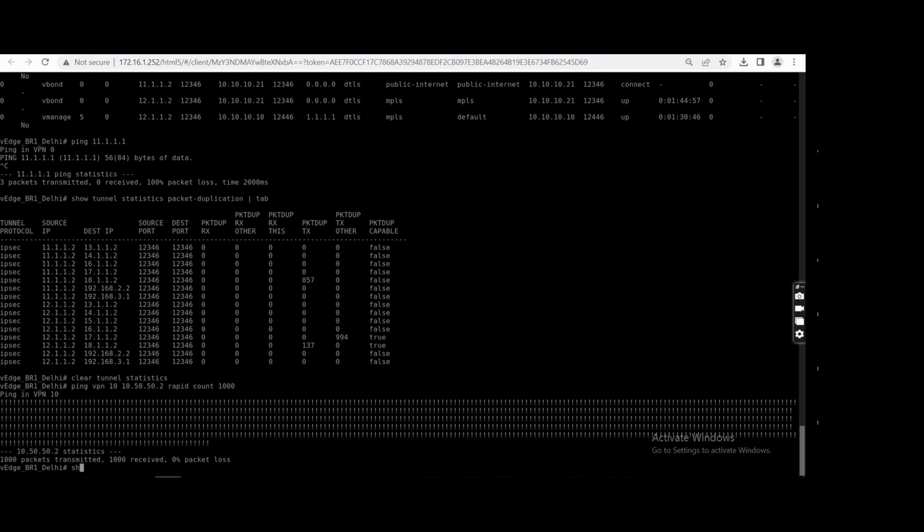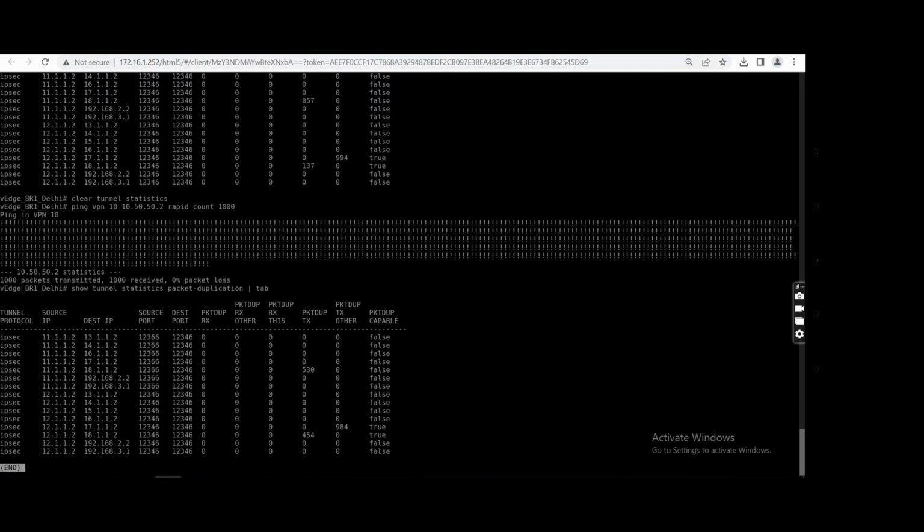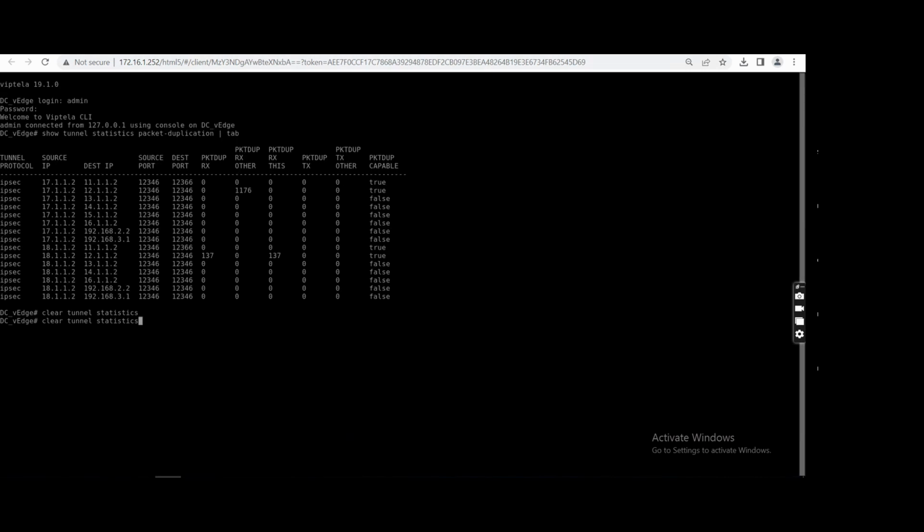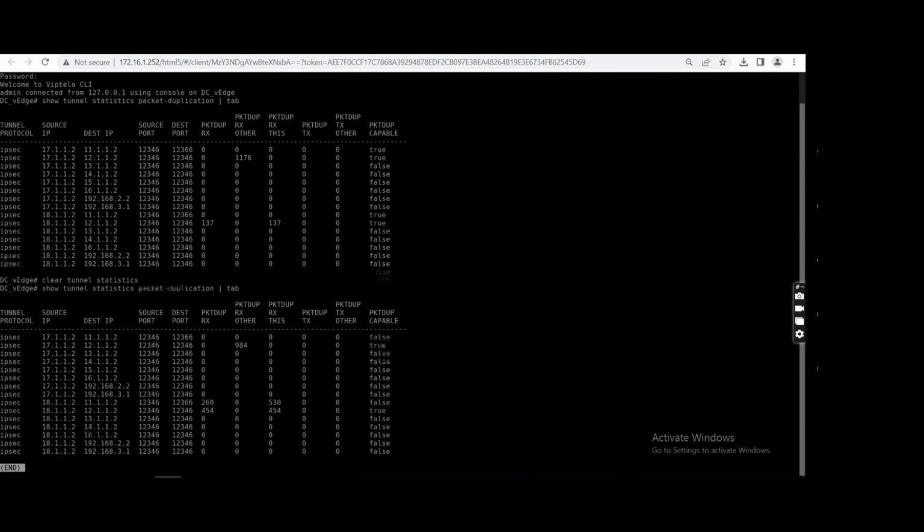Now we will see show tunnel statistics, packet duplication, pipe tab. So you can see 530 packets were sent through the internet and 454 packets were sent from this MPLS one. And if I go to the hub, on the branch it is transmitting, and here it is saying receiving.